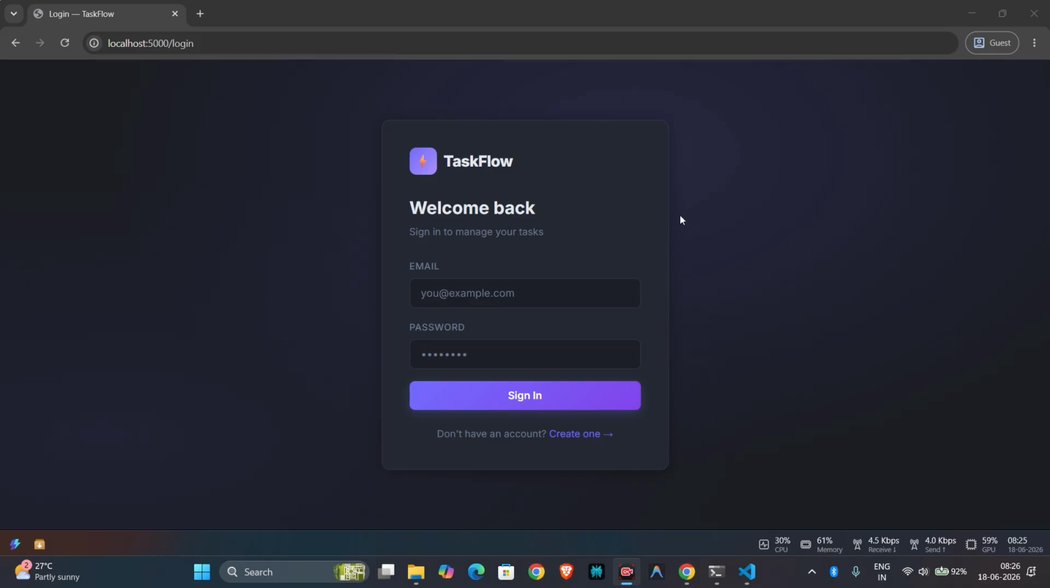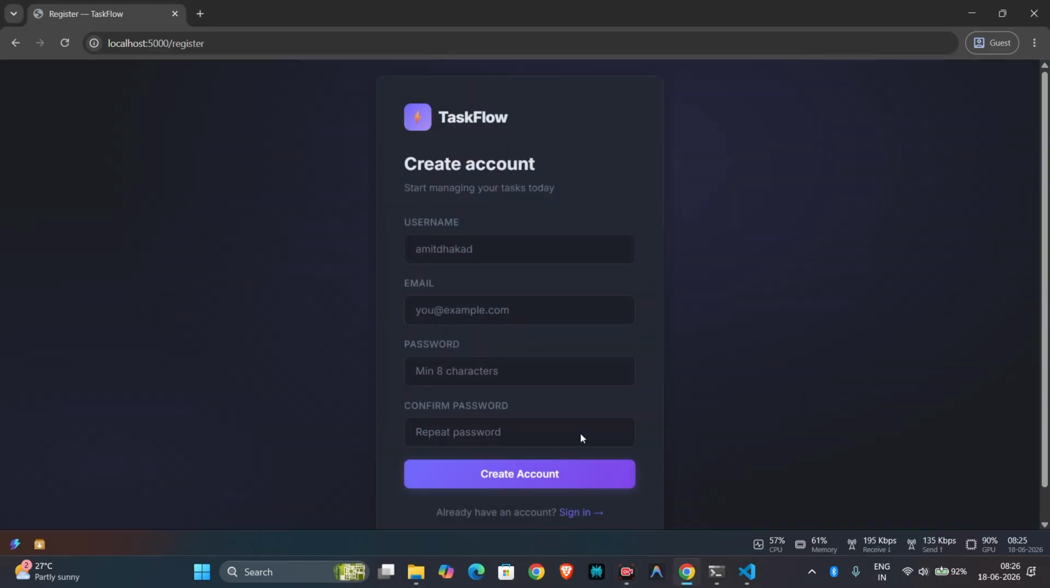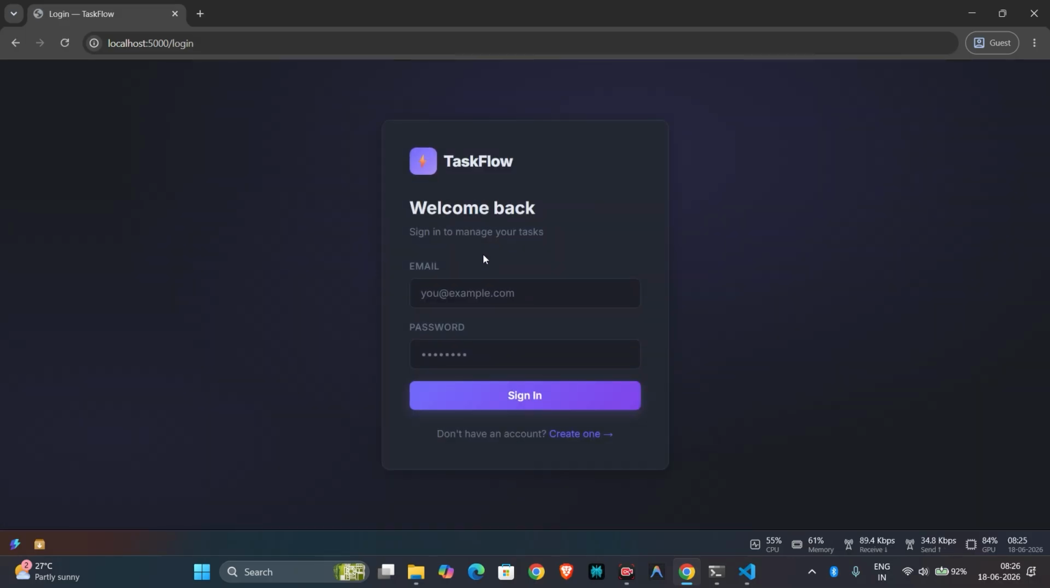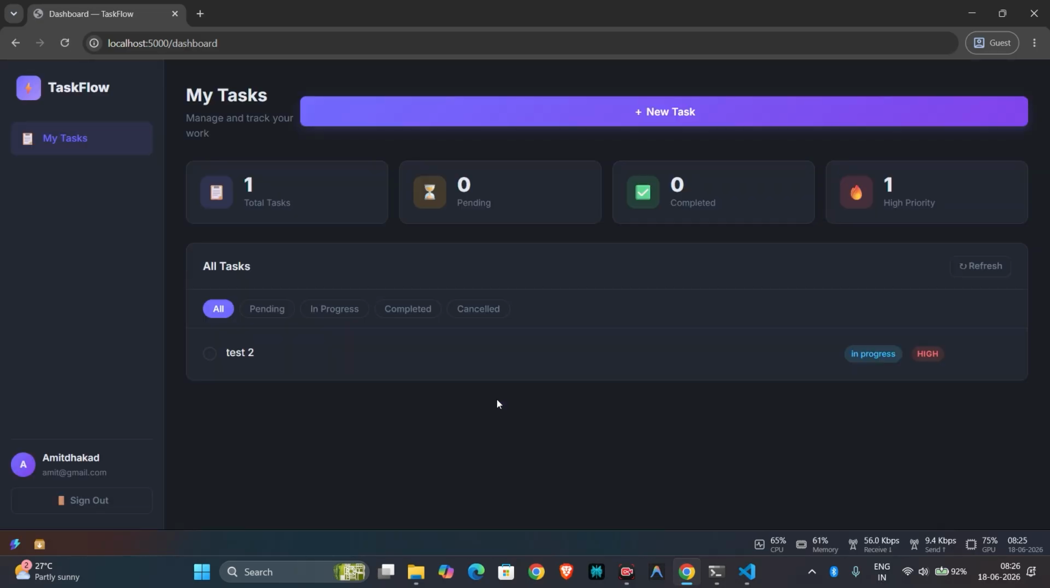So this is the TaskFlow app that we are creating the API for. We have a login page and a register page here. You can register using name, email and password. I already created an account, so I will log in using that. This we will be creating in this crash course.